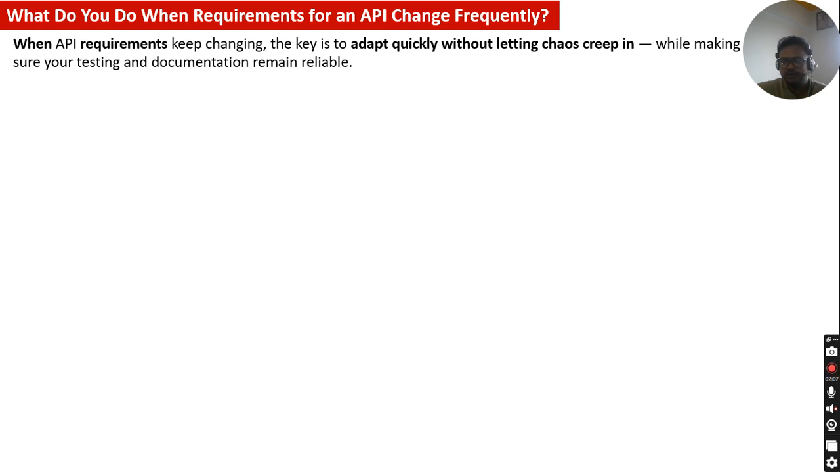When API requirements keep changing, the key is to adapt quickly without letting it disrupt your testing process. Just make sure you are also quick to adapt to the changes, because in software everything can change within five minutes. You have to be ready for this kind of situation.